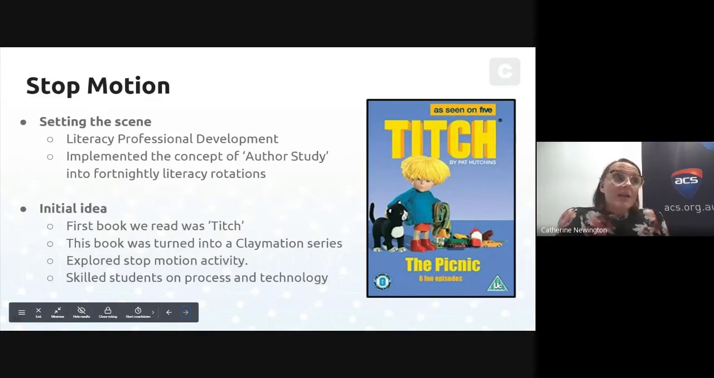And so what I found out was that this series and this book was actually turned into a claymation series. So you can imagine how crazy my students went when they found out that they could watch Titch and see him almost in a real life version. I wanted to then start to explore that same concept with my students and look at how a written text has been transformed using technology.